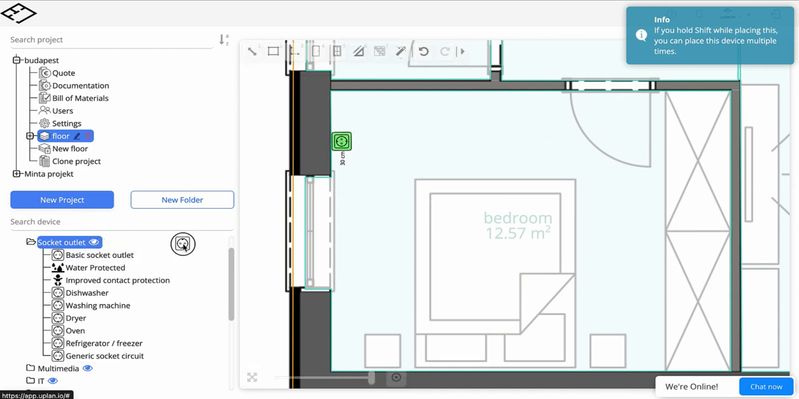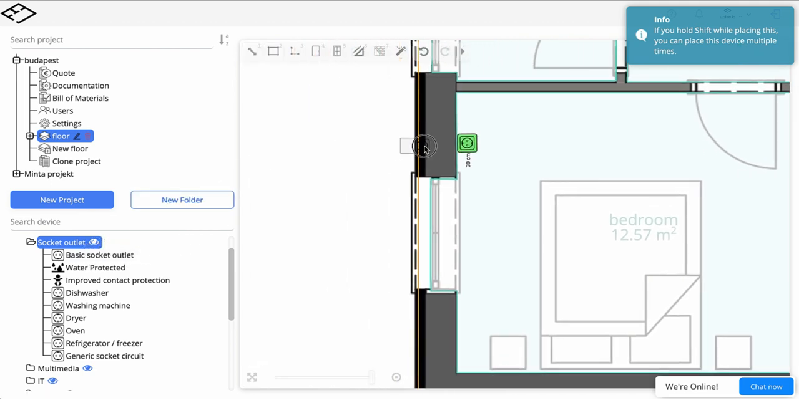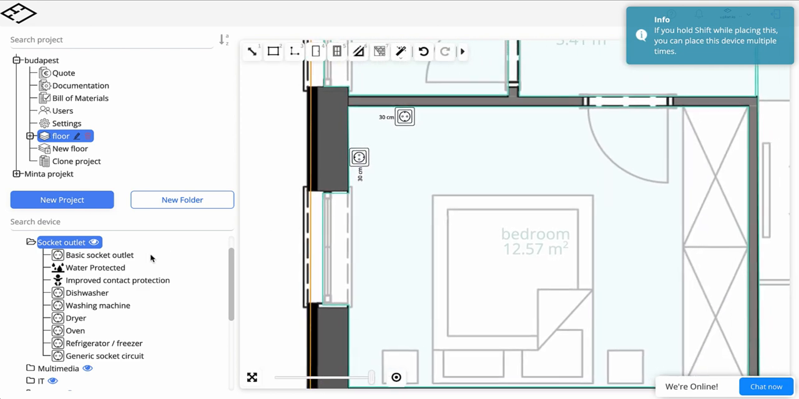If you want to add another plug, you can see that the fitting is marked in green. This means that the two sockets can be grouped with each other.